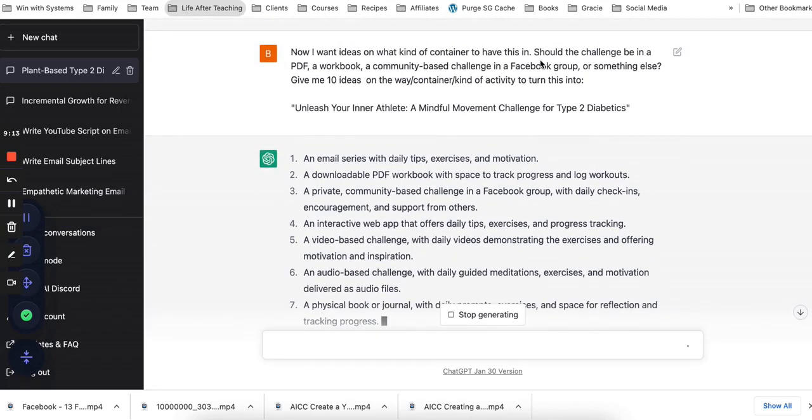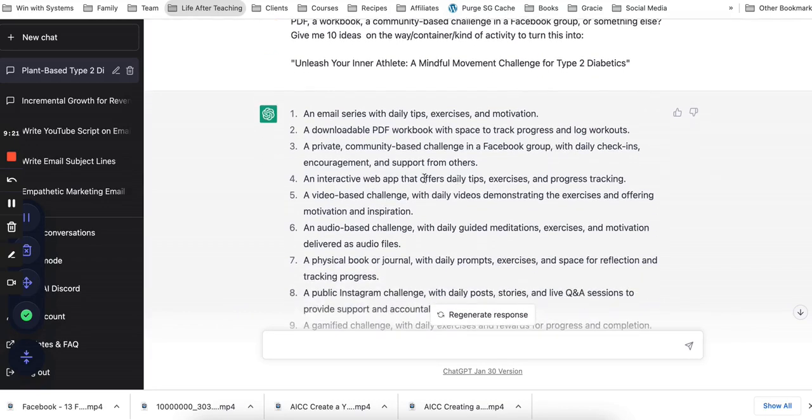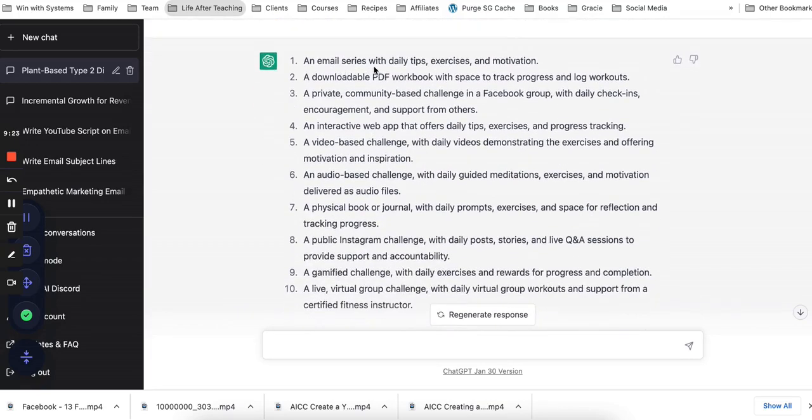I said, should the challenge be in a PDF, a workbook, a community-based challenge in a Facebook group, or something else? Give me 10 ideas on the way, container, kind of activity to turn this into. So we have an email series. This would be like an email course kind of thing. I like the idea of that and that it's evergreen. I don't like the idea that I want a community. Downloadable PDF workbook with space to track progress and log workouts. So I like that idea.